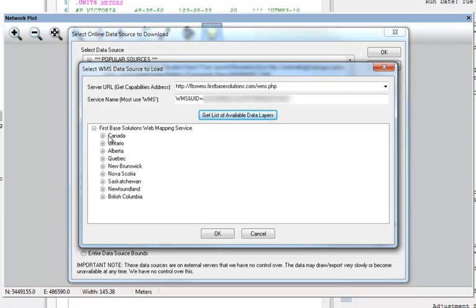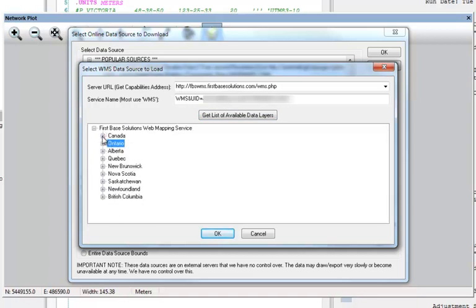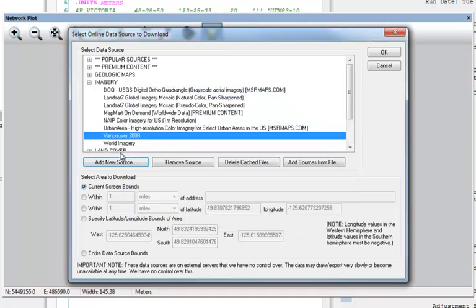it's going to connect to that server and find out what data is available for download. In this case, the service is divided up by different layers based on geographic regions. I'm going to grab the BC imagery. I've got some Vancouver data. And then we're asked for the folder in which to add our source. I'm going to add this into the imagery folder. Or we could add our own category if you want. So my new Vancouver 2008 source is here.